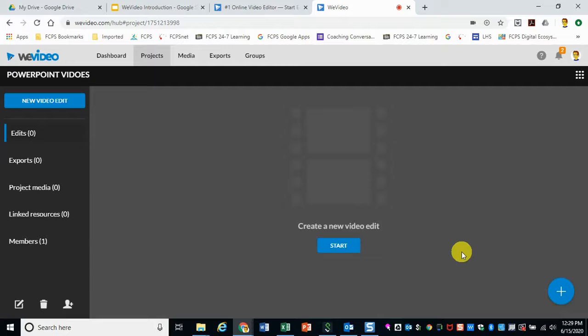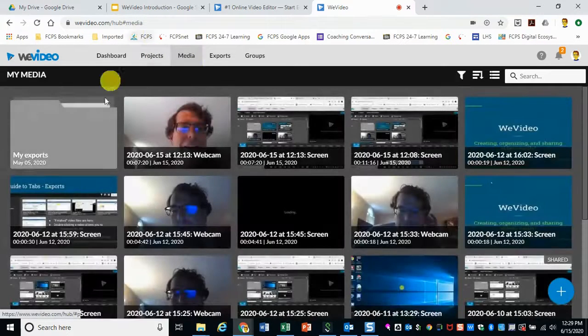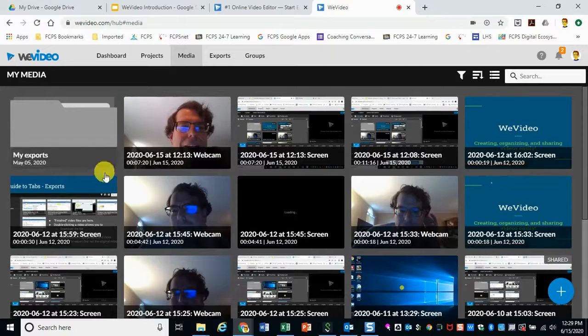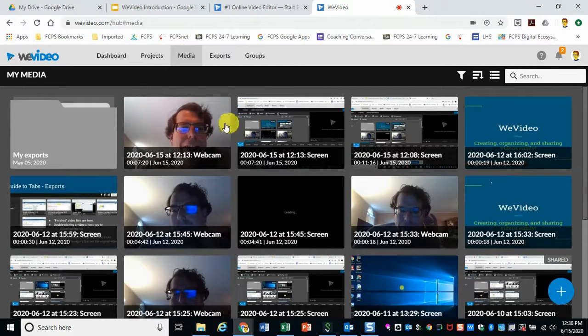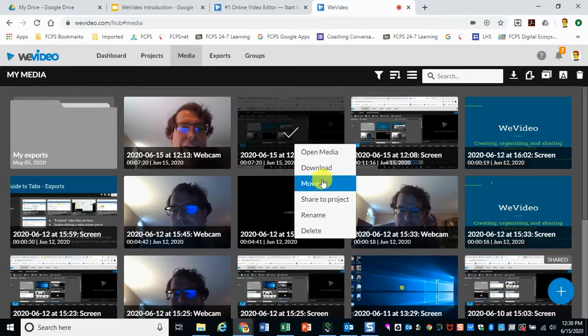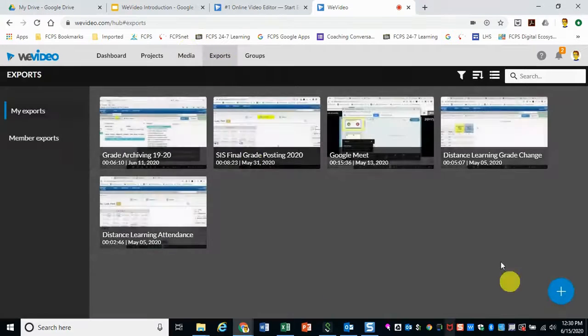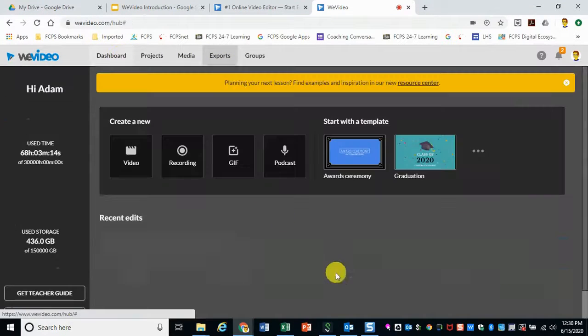Great. So I don't really need to worry about starting a new edit right now. Media is where your stored clips goes, things that you've already done, and you can add new folders to help organize it. So in case this looks really, really messy to you, you can always add these clips to folders, either sharing them or moving them to different places as you like. Exports are finished videos, and I'll talk a little more about this in a second.